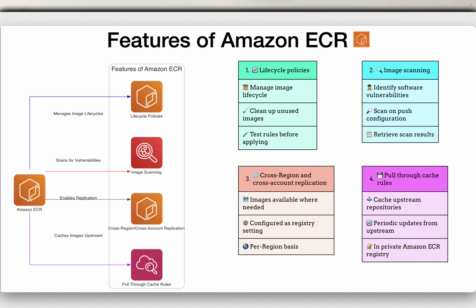Pull-through cache rules provide a way to cache repositories in an upstream registry in your private Amazon ECR registry. Using a pull-through cache rule, Amazon ECR will periodically reach out to the upstream registry to ensure the cached image in your Amazon ECR private registry is up to date.